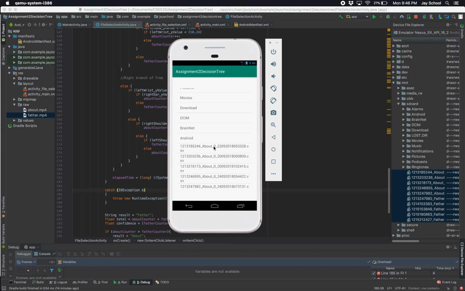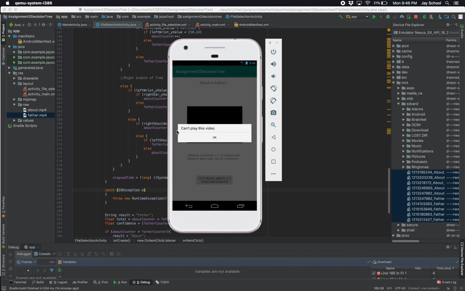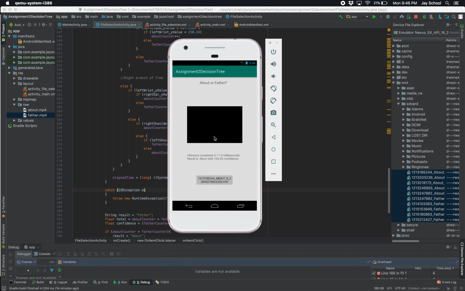However, please note that in the simulator, we are unable to play the video as there is a mismatch with the location of the videos on the simulator as there is on the device file explorer in Android Studio. So it will give me the prompt that it can't play this video. However, it will tell me the actual results of inference. So inference is completed in 11 milliseconds and the result is about with 100% confidence, which is correct for the CSV file that we had inputted, which was the top first one over here that has about.